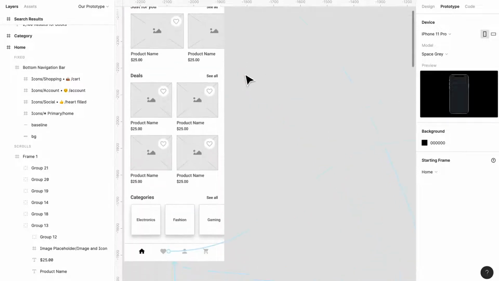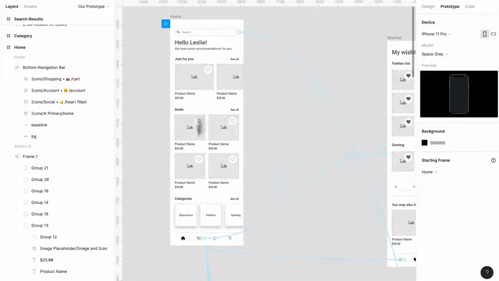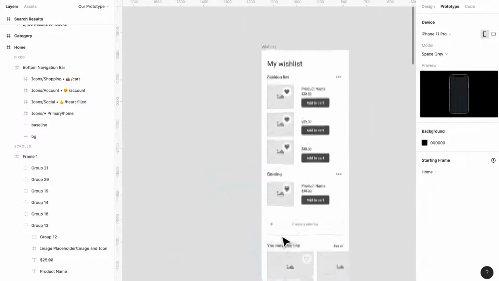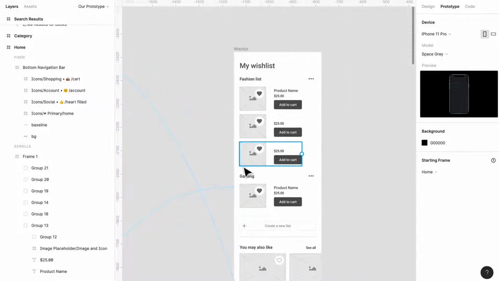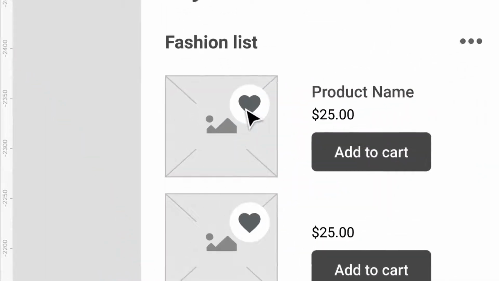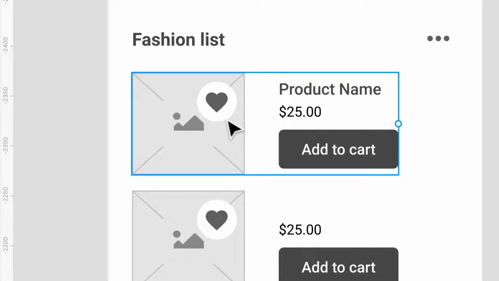So right now we have the home page over here, and if you look at the bottom of the nav, we have it linked to this wish list page. Essentially that's just going to pop over here, but I want to show the interaction of removing an item from your wish list. In this wireframe, my intention would be that a user clicks on one of these little hearts, and once they click that heart, it will get removed from the actual list.